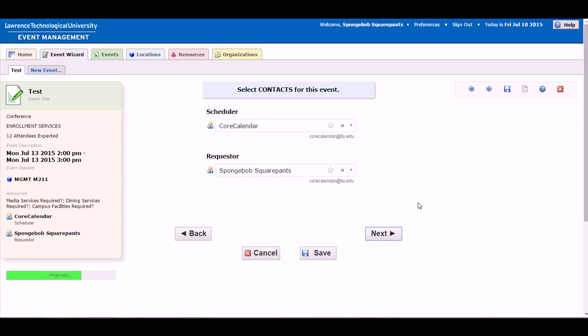The next section refers to contacts. This section is for the scheduling team. It's for their reference. So you will not need to make any changes in this section of the wizard. You can just click the next button.